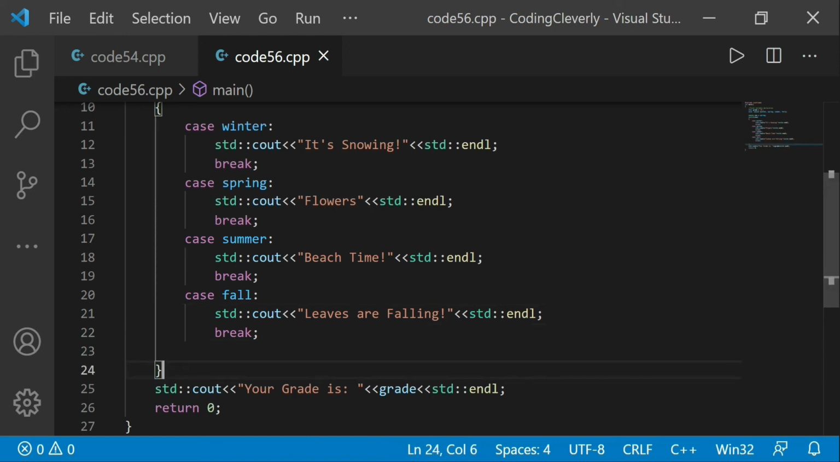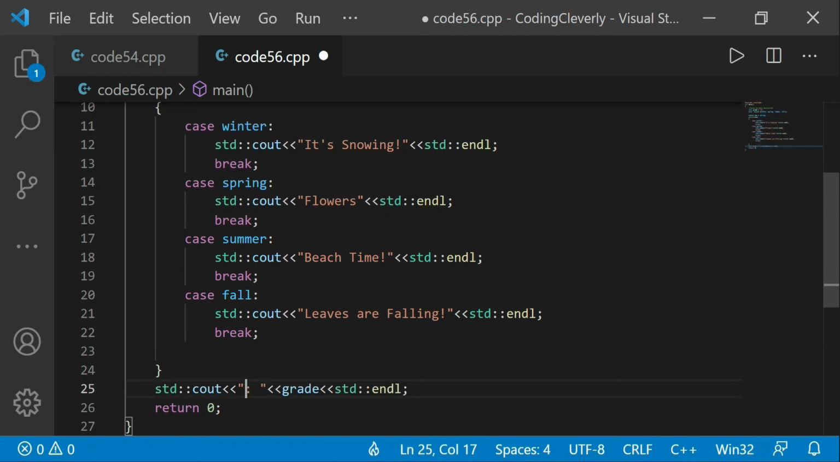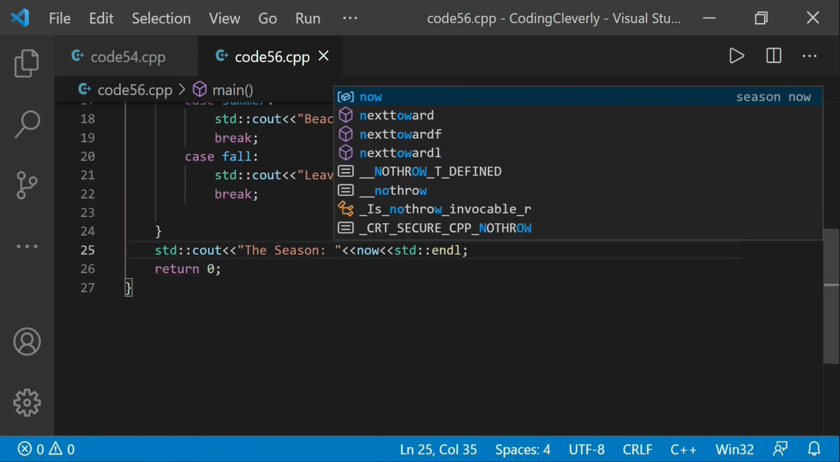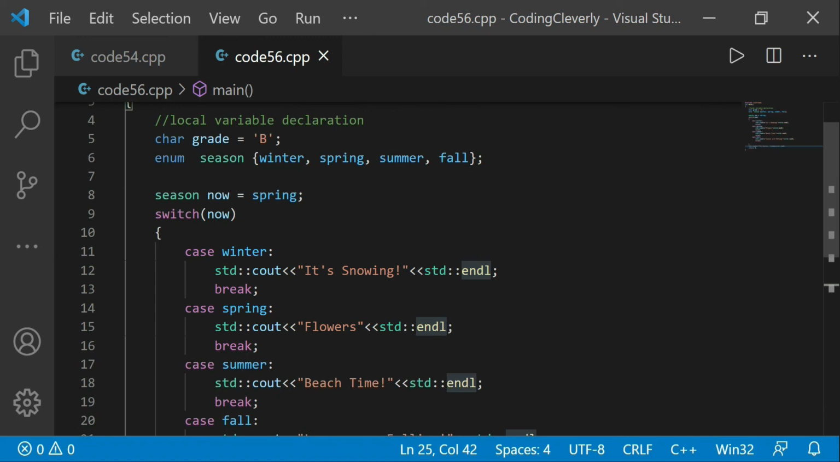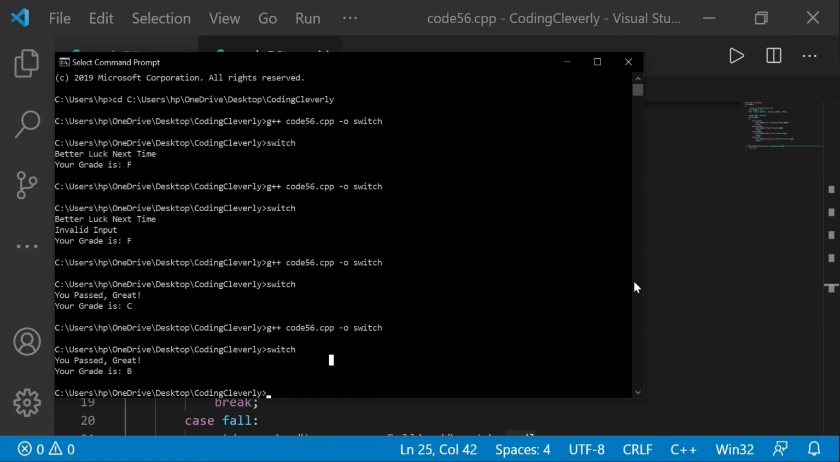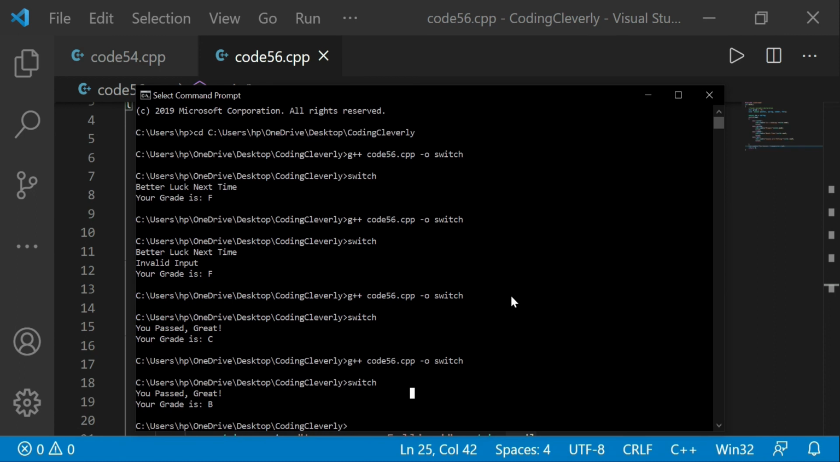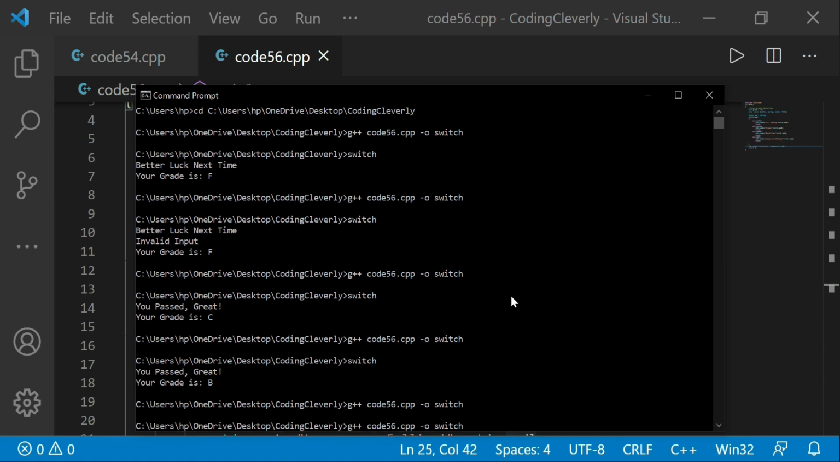And now what I would do is that after the switch statement, I would change it to the season. Instead of grade, now we would have season. So whatever is in now will be displayed. So I would say the season, winter, and whatever the prompt will be. So let me try and compile this with my G++ compiler, because for some reason my VS Code compiler isn't working.